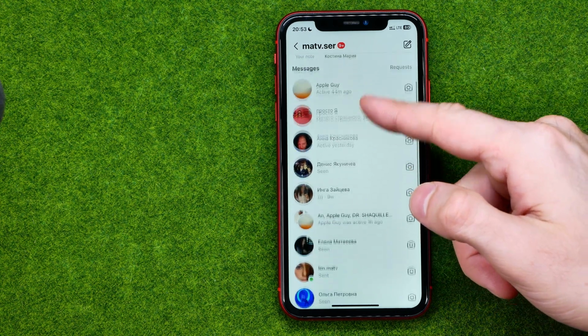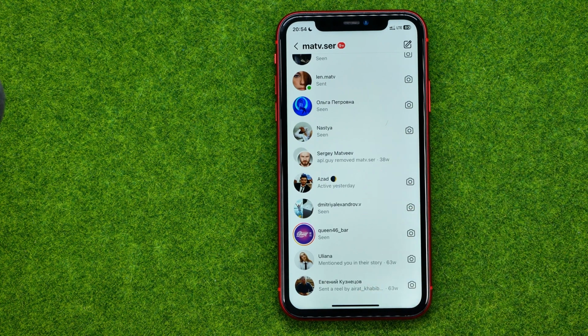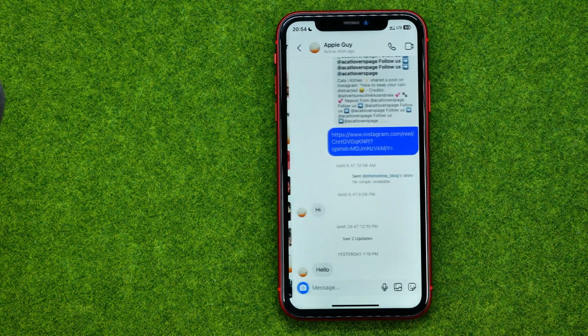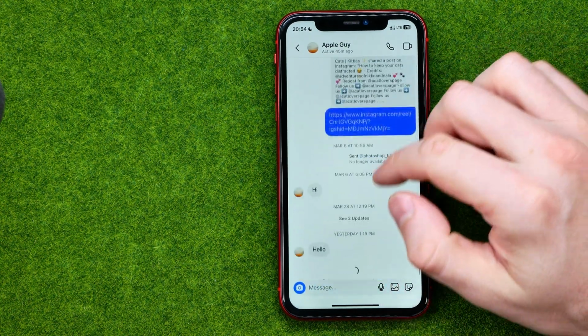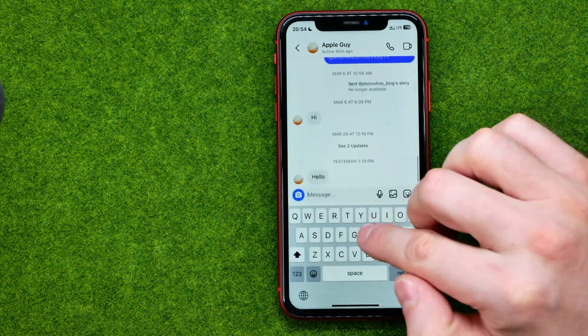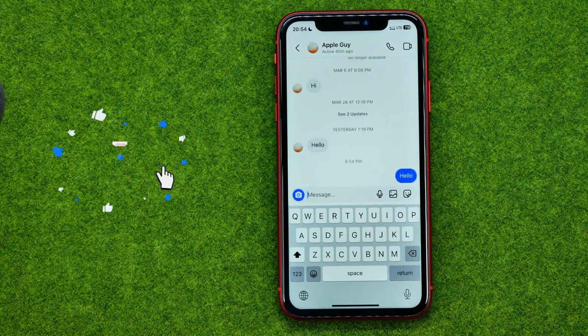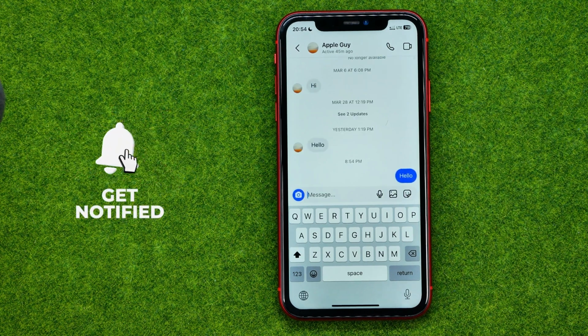You can just swipe up to scroll down to see your previous conversations. Then you can get into any conversation to see the messages. And if you want to send a new one, you can easily do so in that way. That's how you can easily check your Instagram messages.